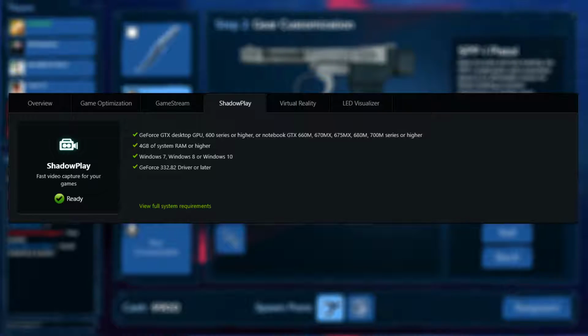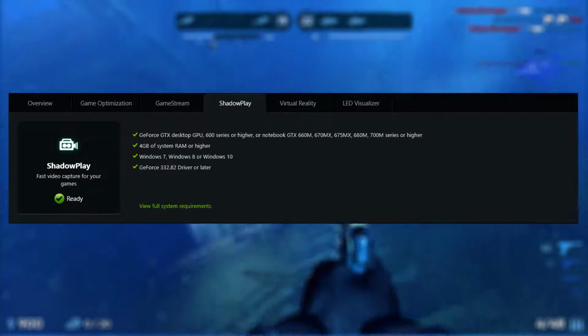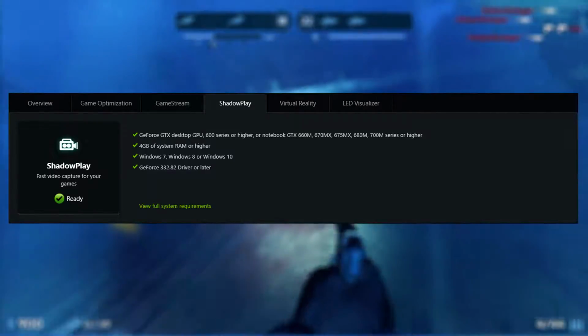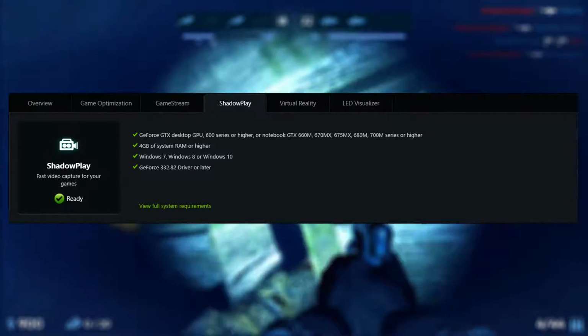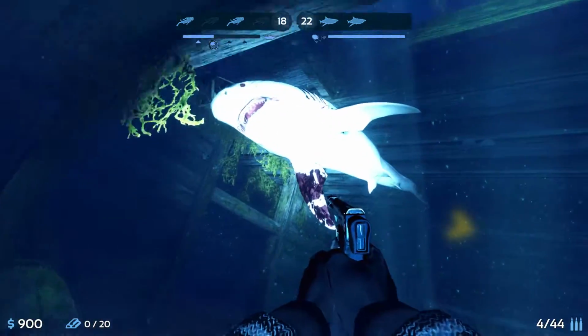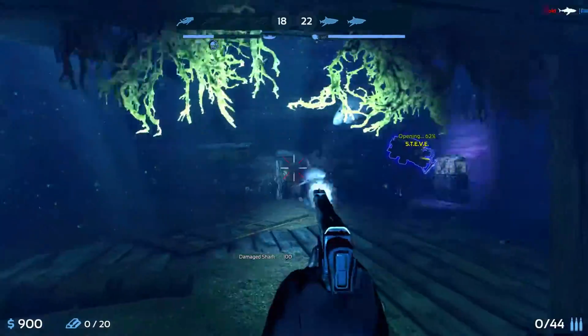The fourth requirement is easy. You need NVIDIA's driver 332.82 at least, or higher, preferably higher. I've got mine on 365.19. It's not the latest, but the driver is working for me. It's great. Anyways, that's the requirements out of the way. Let's get into downloading NVIDIA GeForce Experience.